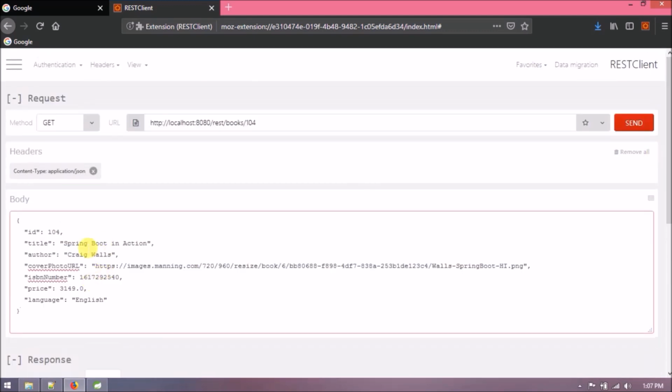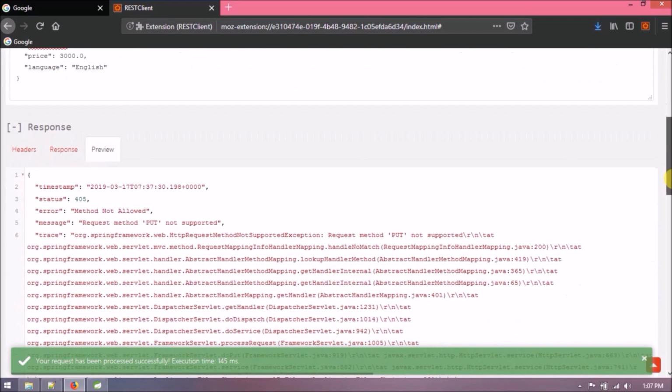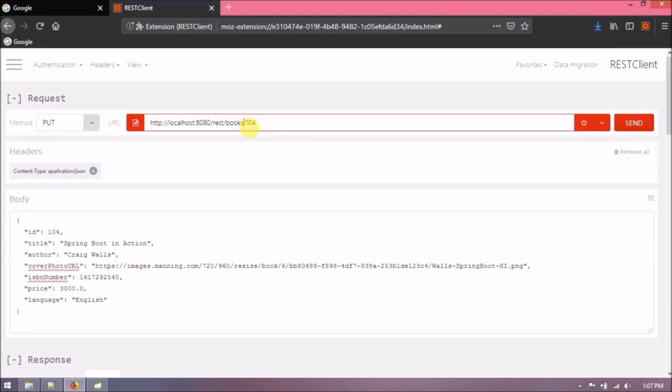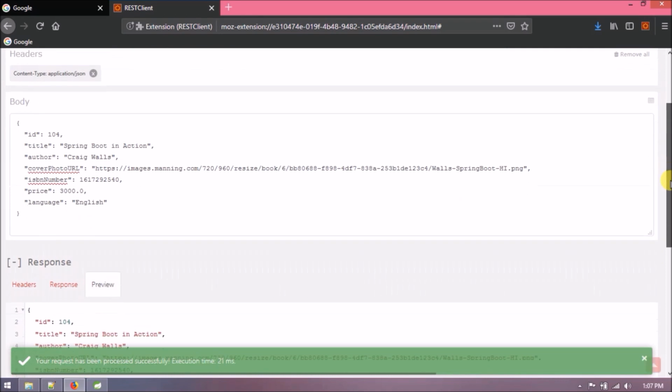Now let's test the put request. This JSON must contain the book ID also. This URL internally maps to the update method. Let's change the price in the JSON request. Oops, some exception. Remove 104 from the URL. Try again. See, it's working.